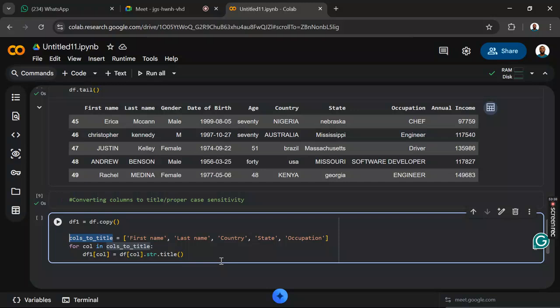Then I say for column, that's for all the columns we have in the data frame. For column in columns to title. The columns to title that we have is what? First name, last name, country, state, and occupation. So for all these columns in this, do this for us. So this is where the main work now comes in. So df1, now I already assigned it to df1, that's df1 column, that's data frame column, right?